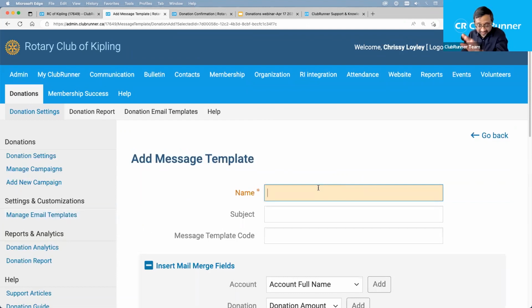I'm not going to edit or change the confirmation email because, let's say that has important information. I don't want to touch that. Here's the new email template I want to create. I'm going to call it follow-up after donation.